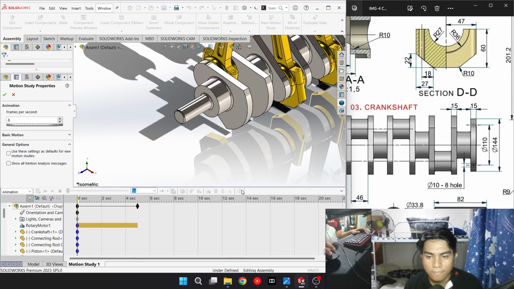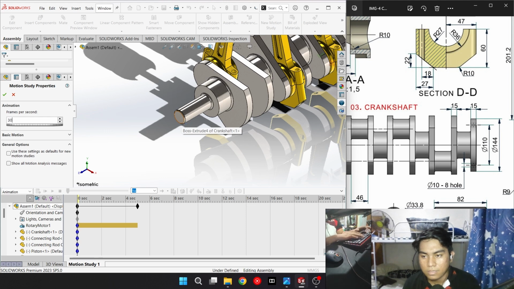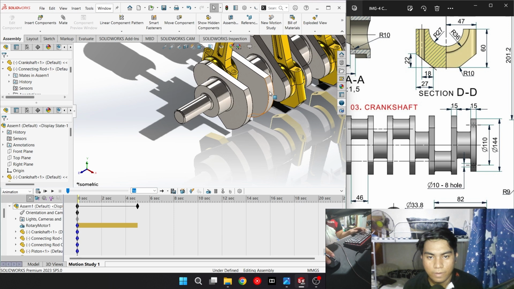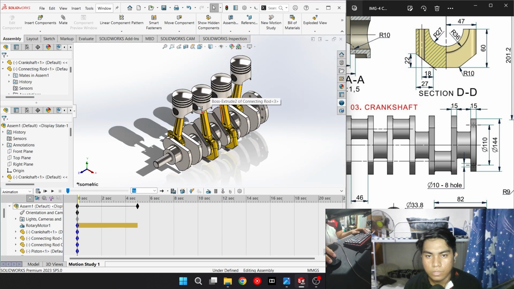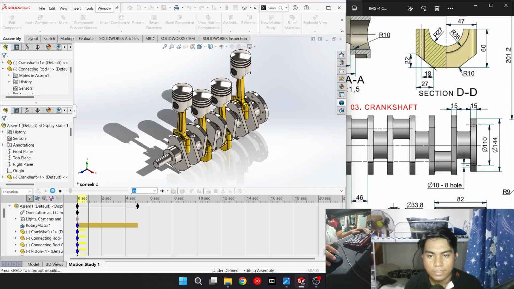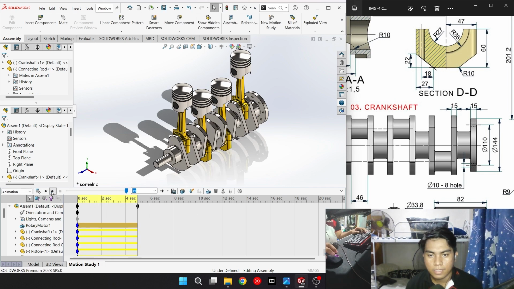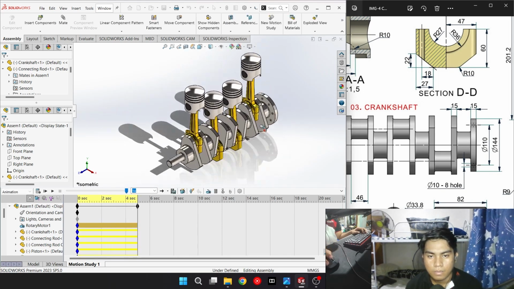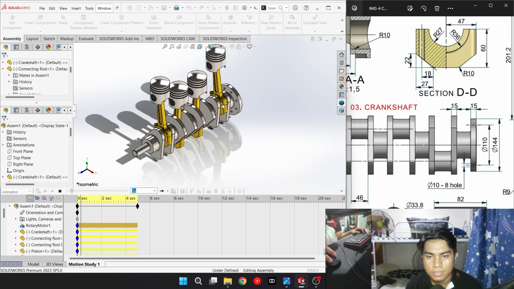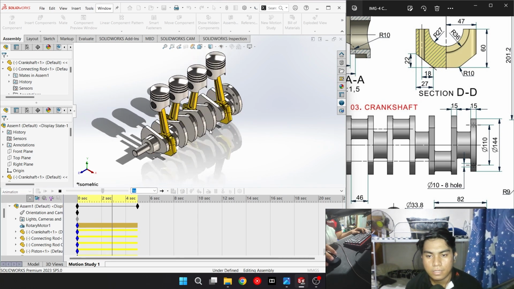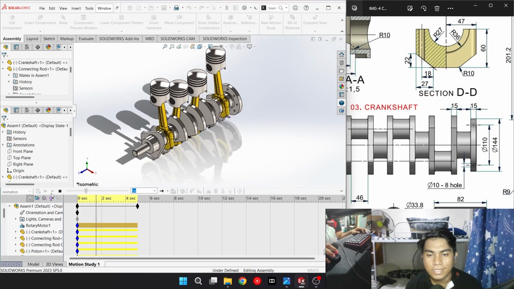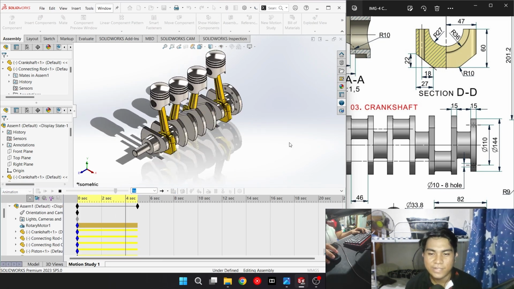So we can edit the frames of this motion study. So in our case, let's make it 30 frames per second to animate it smoothly. So let's try. Let's render it first. There you go. Let's click play. Now it's playing smoothly. So let's play it again. Now it's moving as expected. So that's the assembly of this 4-cylinder engine.